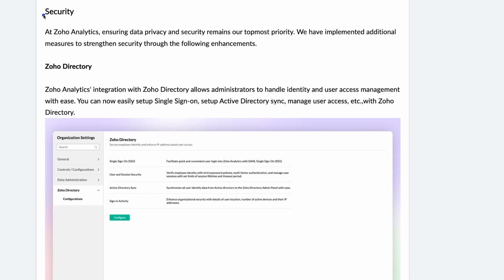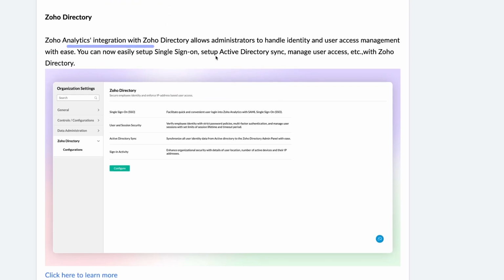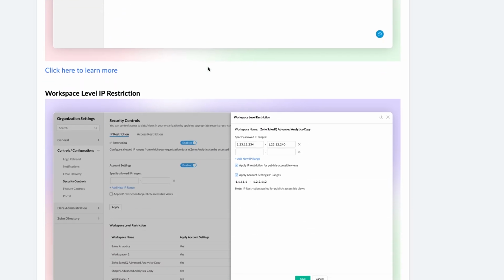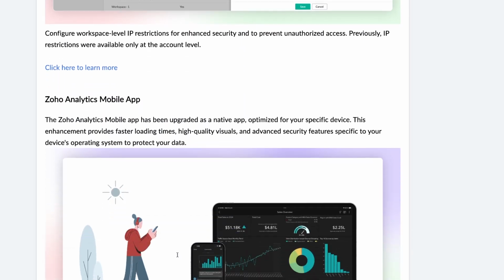Security. At Zoho Analytics, ensuring data privacy and security remains our topmost priority. We have implemented additional measures to strengthen security through the following enhancements. Zoho Directory. Zoho Analytics integration with Zoho Directory allows administrators to handle identity and user access management with ease. You can now easily set up single sign-on, set up Active Directory sync, manage user access, etc. with Zoho Directory. Workspace level IP restriction. Configure workspace level IP restrictions for enhanced security and to prevent unauthorized access. Previously, IP restrictions were available only at the account level.